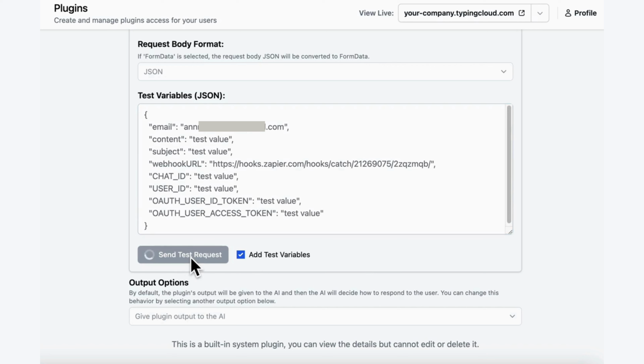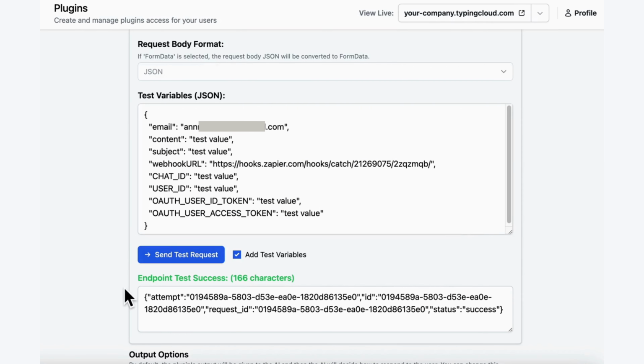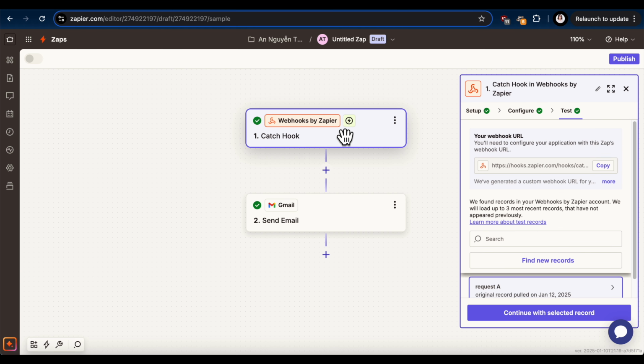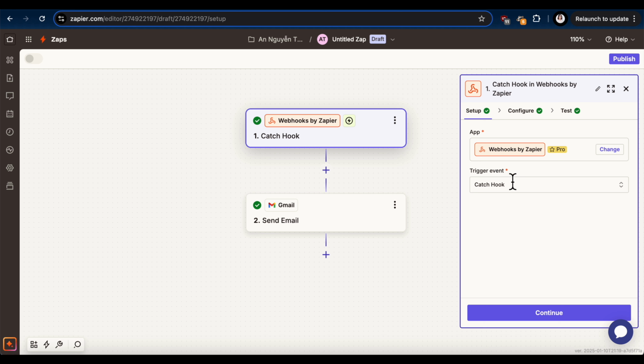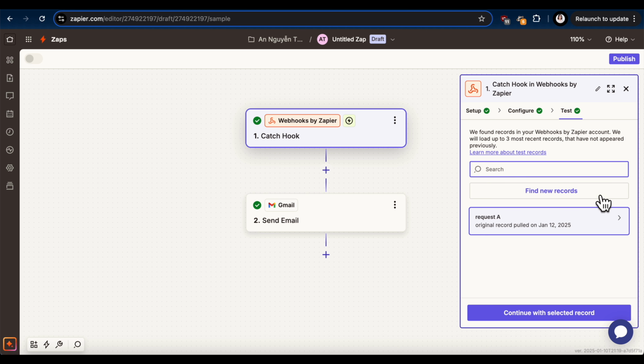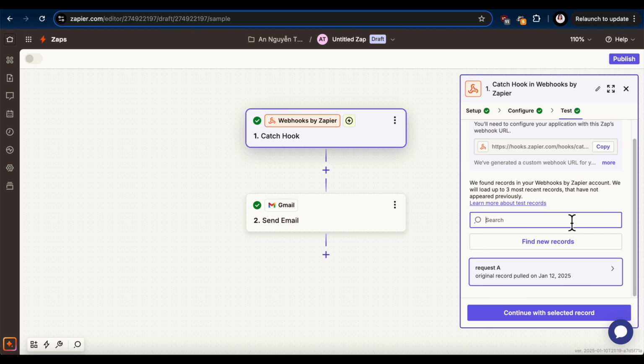Leave the other fields as they are. Then click Send Test Request. And there you have it. The endpoint test is successful. Next, go back to the Zapier app. Click on Step 1, Webhooks by Zapier, and move to the test step. Here, we need to check if the request we just sent shows up. It might take a few seconds, so you can click Find New Records to refresh.